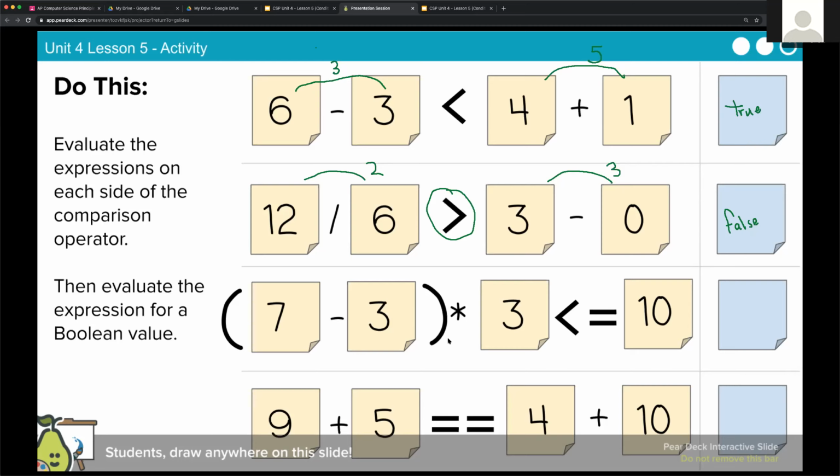And then down here, we got to be a little bit careful, right? We see that we have parentheses here. So we have to remember our PEMDAS rules. We have to do what's in the parentheses before we actually do this multiplication. So we're gonna reduce this statement first. So 7 minus 3 is 4. And now we can go ahead and multiply that by the 3. So that'll get reduced to 12.